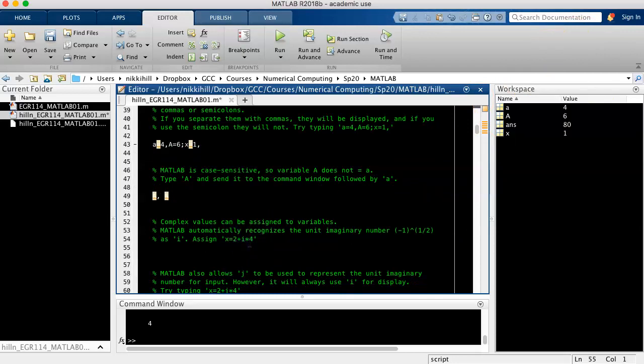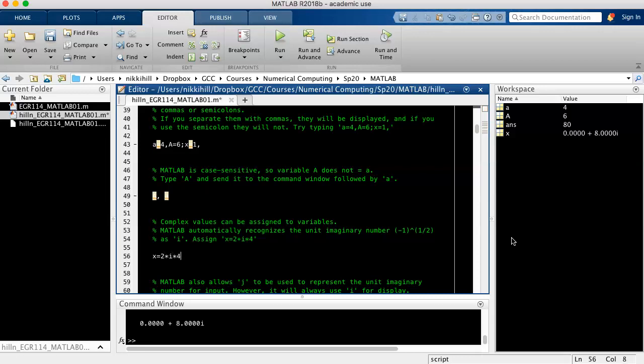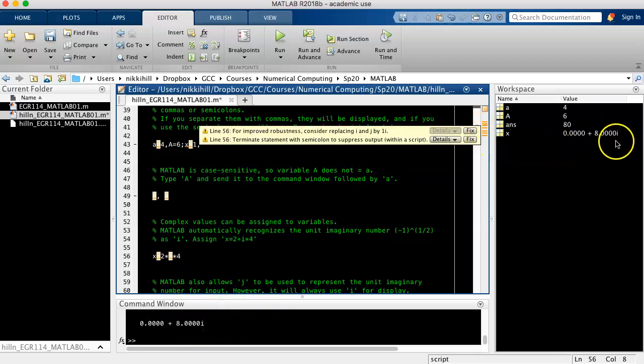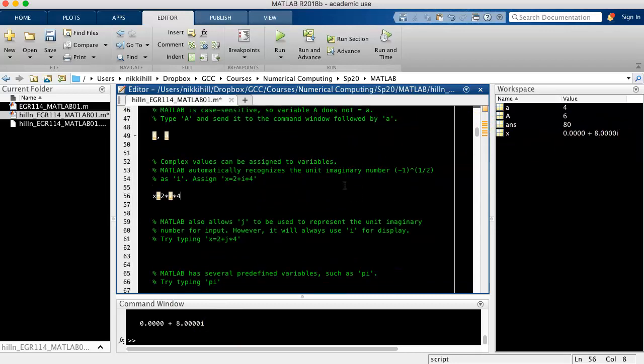Now, MATLAB can also recognize complex values, and they can be assigned to variables. So it automatically recognizes the imaginary number i, okay, as the square root of -1. So let's just type in x is equal to 2 times i times 4. Okay, and so you could see that it has stored it as 8i, 2 times 4 times i. And so x is now saved in your workspace.